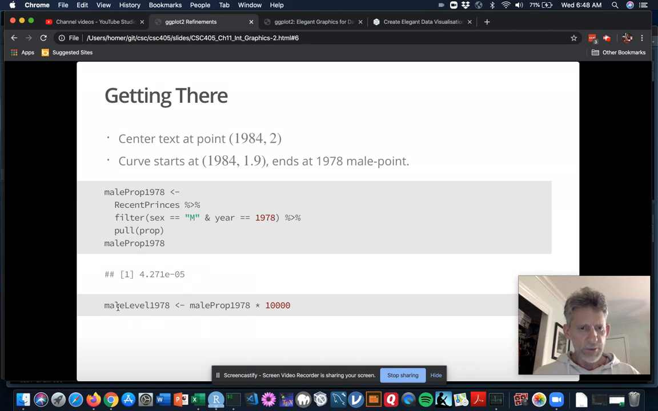And what we'll do is we'll multiply that by 10,000 to get the number of babies out of 10,000 that's born with that name. And I'm sorry, 4.27 times 10 to the negative 5th is 4 in 100,000 babies. So multiplying by 10,000 would be 0.4 out of 10,000 babies that year born with the name Prince. So that's the level we want to get down to with our arrow.